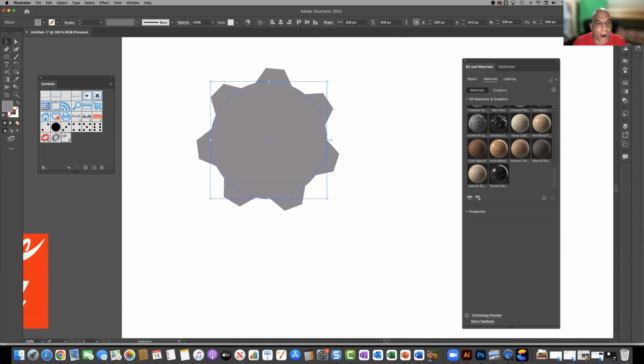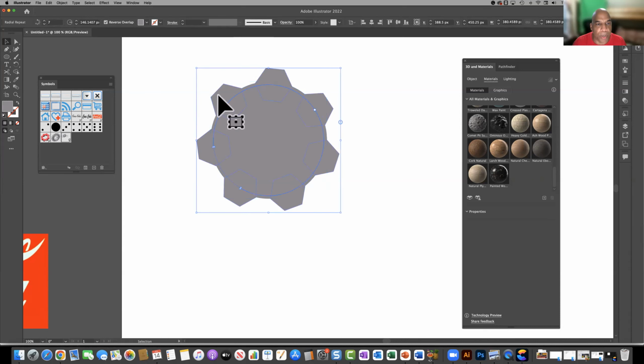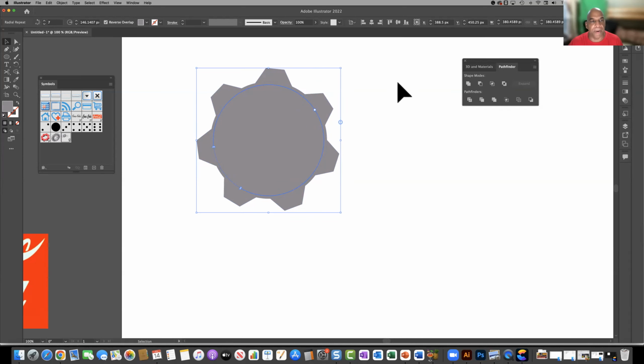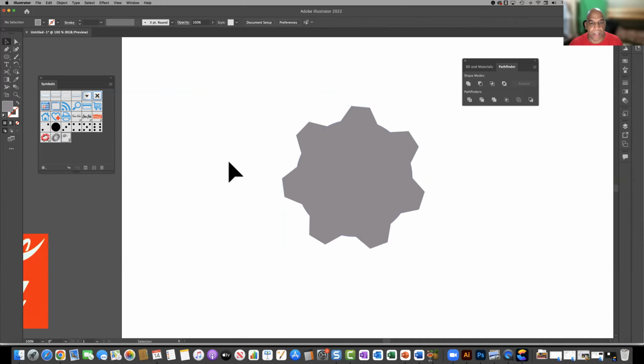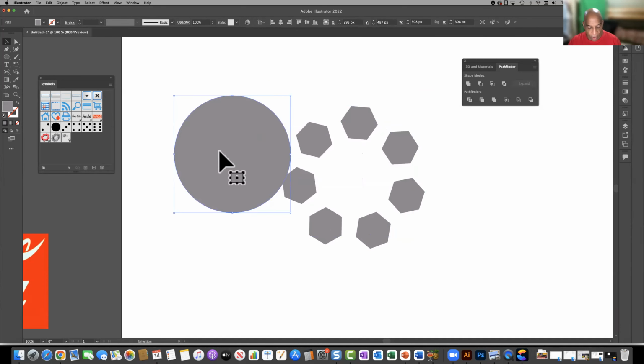Now, before I can do that, I need to break this one here apart. This is not a vector shape that can work with the Pathfinder. In fact, let me just show you. If I use a Pathfinder and I select both of these and then click on Unite, where I want to combine those two shapes like we did earlier, it doesn't allow me to do that. Or maybe it did. Yeah, it doesn't.